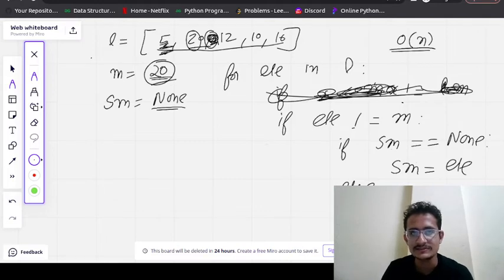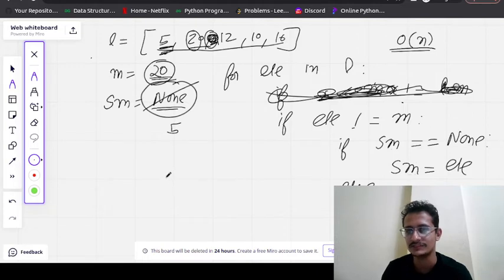Okay, so 5 is equal to maximum, no. Then I have checked if second max is none, yes. So I will update the second max as element. So second max element is 5 now. Okay, we will again come to the second element, right? So it will check if the element is equal. So yes, they are equal. Max 20, 20 we will not enter in the if condition. We will traverse to the next element directly.